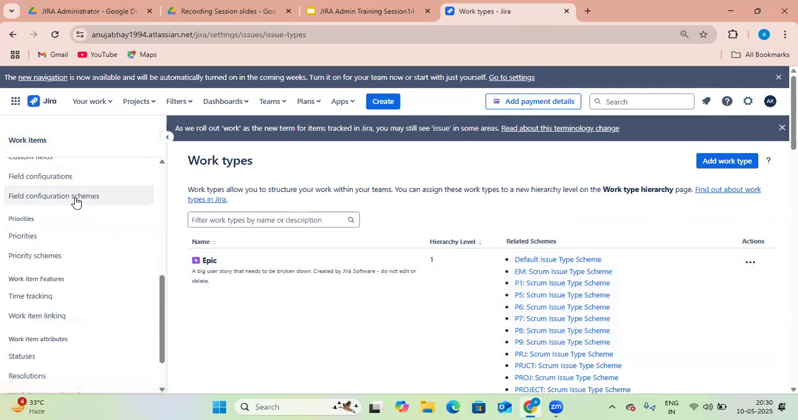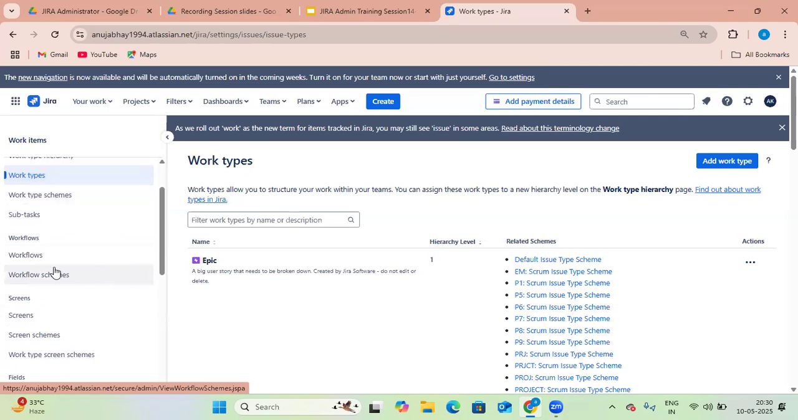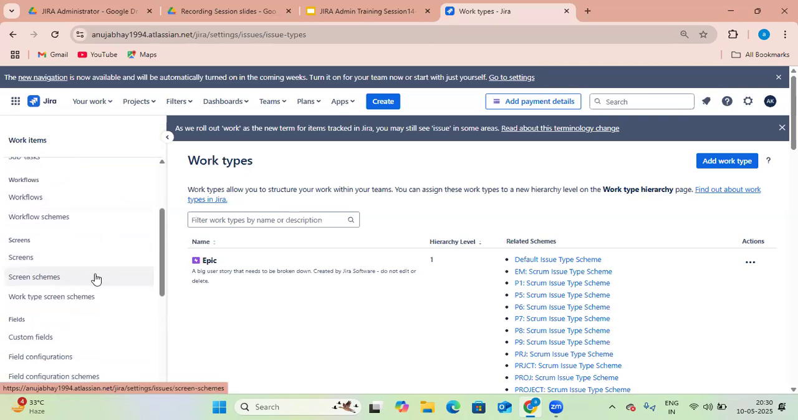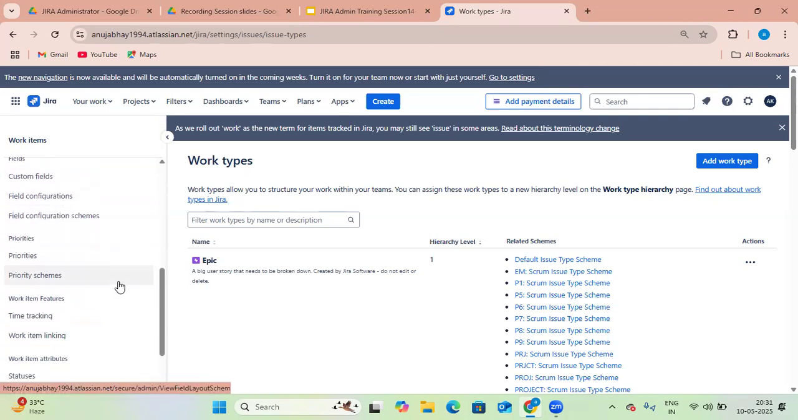This is a work log item basically. Now what you will see. We have seen the work in previous classes: the work type, work item schema, then subtask, workflow. We have created a screen, added the screen schema, created custom fields, and done field configuration.